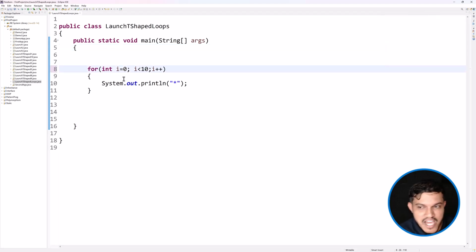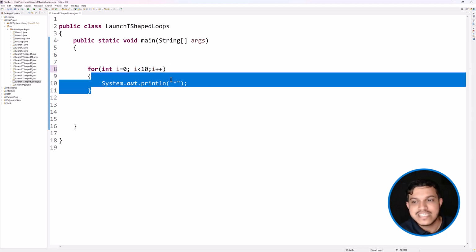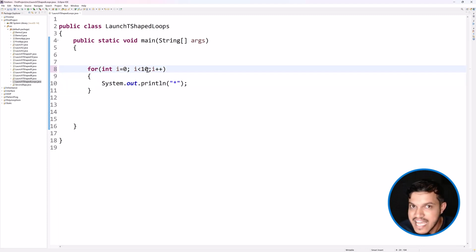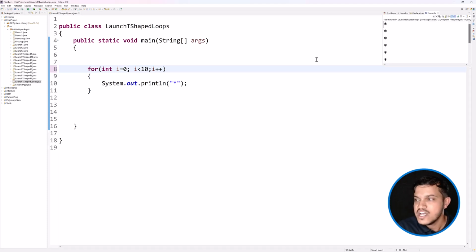That means I want, starting from 0, I want this to be repeated for 10 times. Since I'm starting from 0, I'm telling less than 10. 0 to 9 is equal to 10. If you start your loop from 1, then it should be I less than or equal to 10, 1 to 10. Since I'm starting the loop from the 0 and I'm giving less than 10, so that 0 to 9, it will be executed. If I have to run this, you'll see the stars for 10 times.